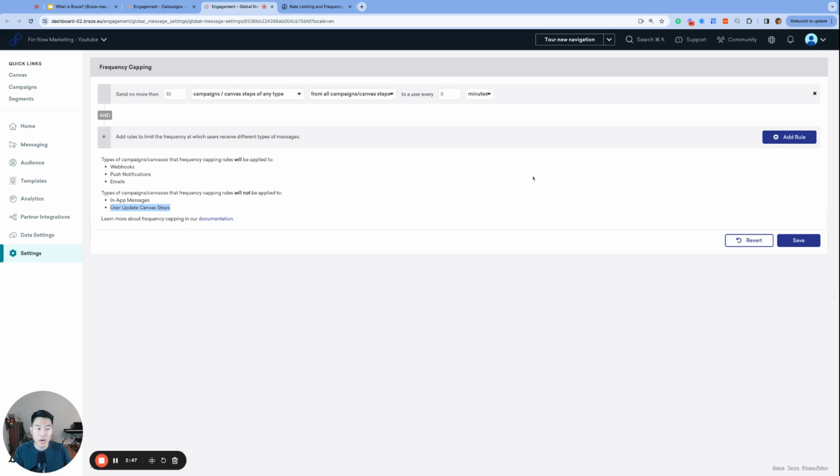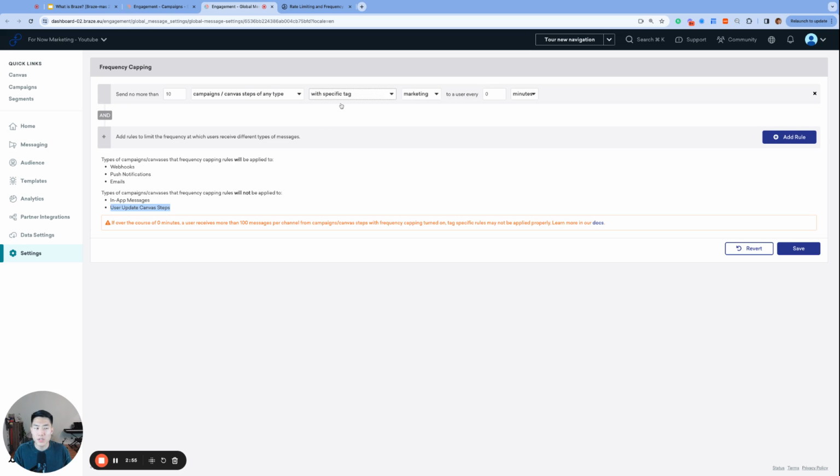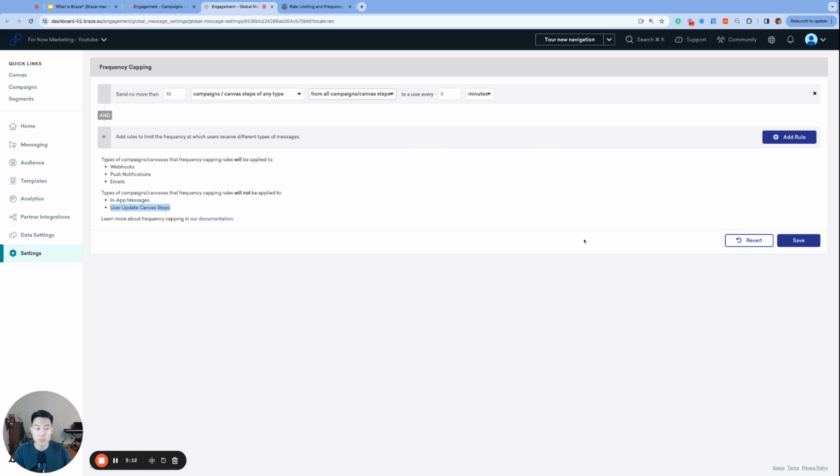The next dropdown, our options are from all campaign/canvas steps or with specific tag. And now you actually need to already have tags existing in your dashboard to see the second option, the with specific tag option. So I've added two high-level tags for now, marketing and transactional. And the first option applies this frequency capping rule to all campaigns and canvases in your dashboard. However, you do have the option to opt out of frequency capping rules for each specific campaign and canvas. So even if you choose this all option, you still have some flexibility.